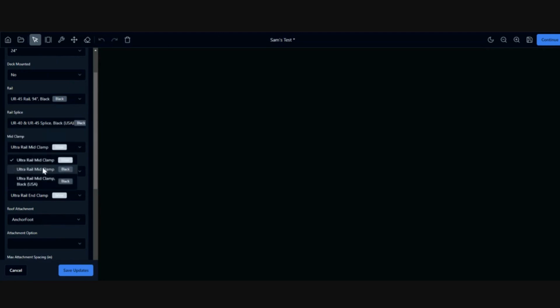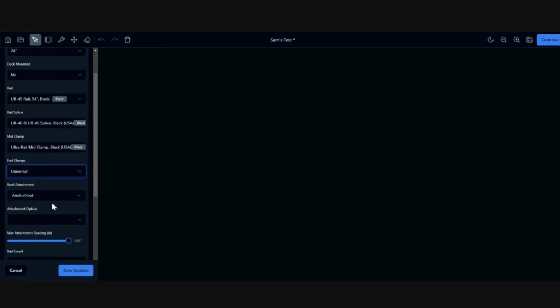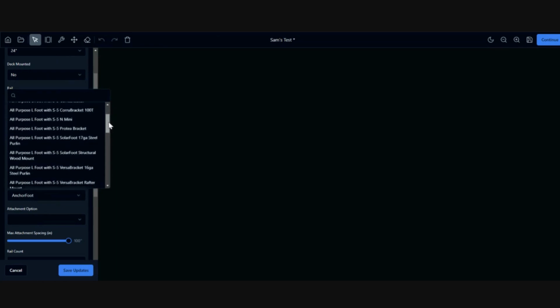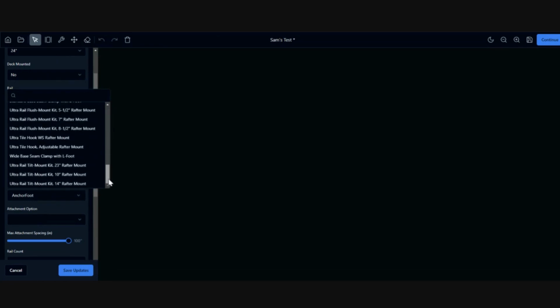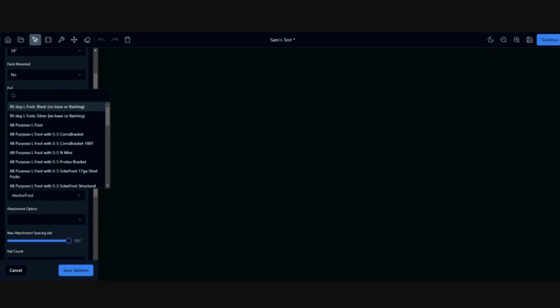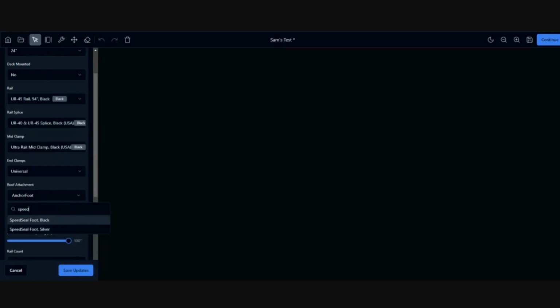You can pick between those mid clamps you'd like to use and your end clamps. So we're going to do universal end clamps. And here's where you're going to pick your roof attachment. SnapNrack has a wide variety of roof attachments to pick from. One thing that's very helpful for sorting through these is typing in the search bar. So we can pick our speed seal foot.